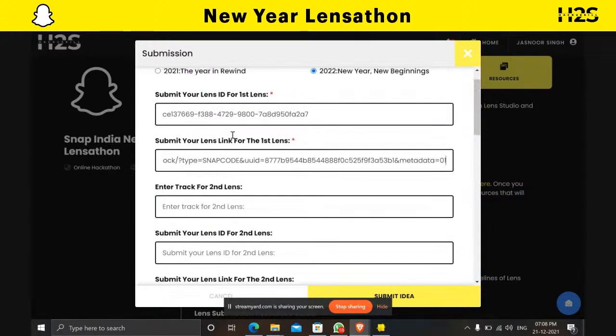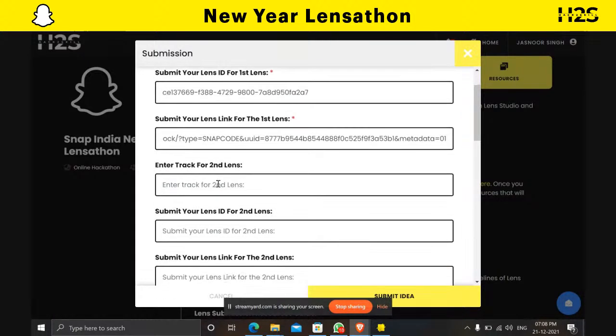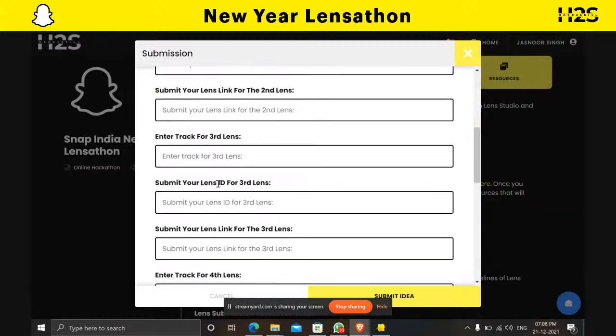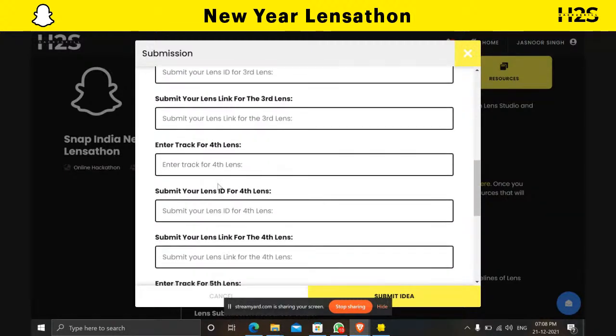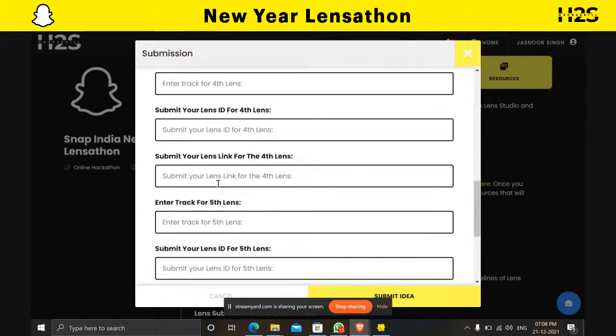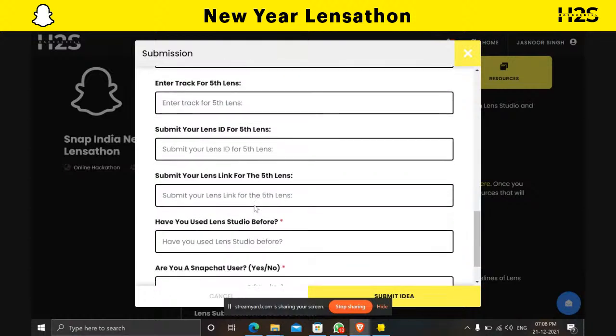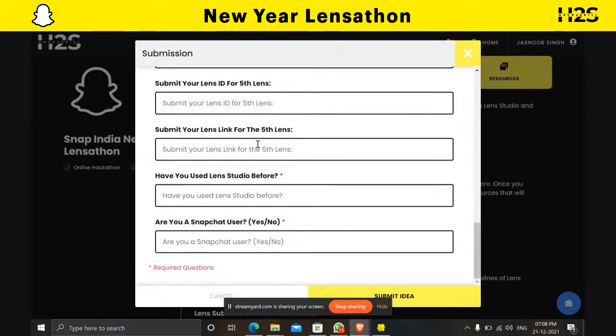And you have five options. You can submit five lenses, and the minimum you can submit is one, and the maximum is five. The more lenses you submit, the more your chances of getting prizes will increase. When you scroll down, if you have only one lens, just leave the rest blank till it says submit a lens link for the fifth. But this is something you should not ignore.